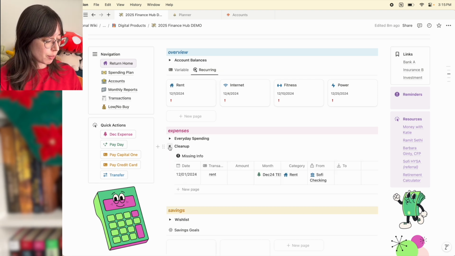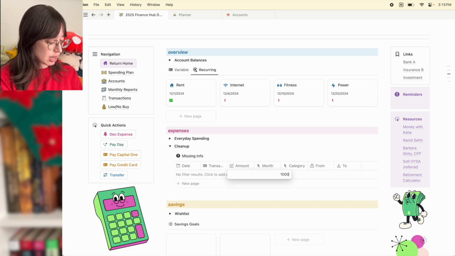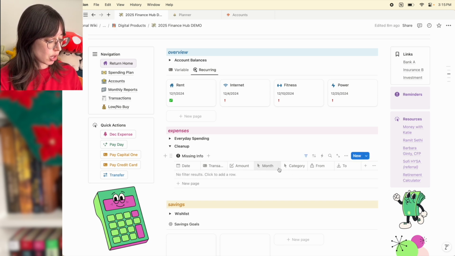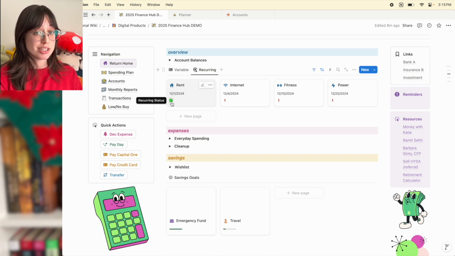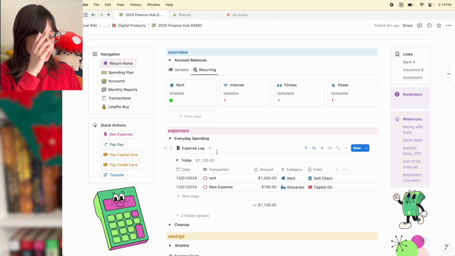So down below, I'm going to go to cleanup, and I can see my rent here, and I didn't finish entering my amount, so that was left blank. So now that's gone away. Now that I've entered it, I can close my cleanup section, and my rent is checked off for the month. Another section we have down here is everyday spending. So this is going to show all of your transactions for the month that you've spent money.